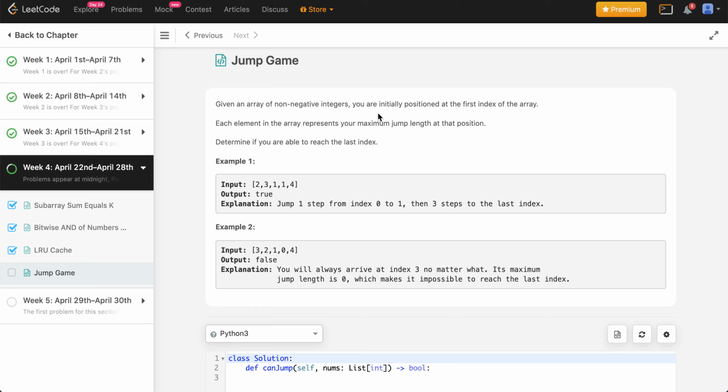Today we are going to be solving problem number 25 of our 30 LeetCode challenge, and the problem that has been given to us today is a jump game problem.